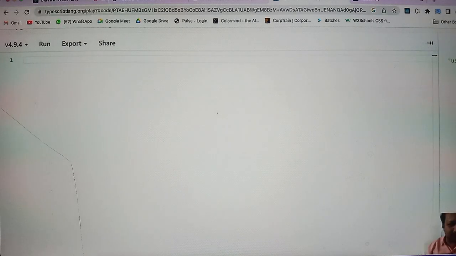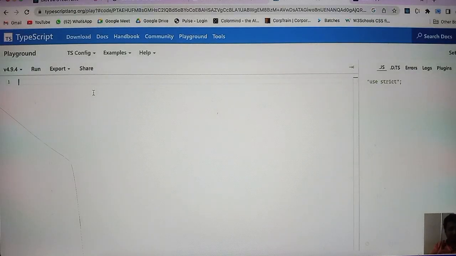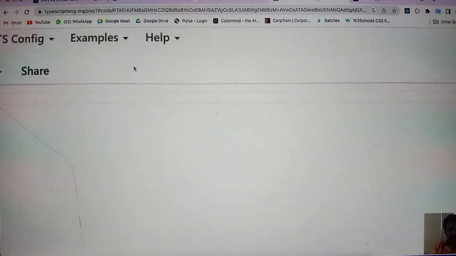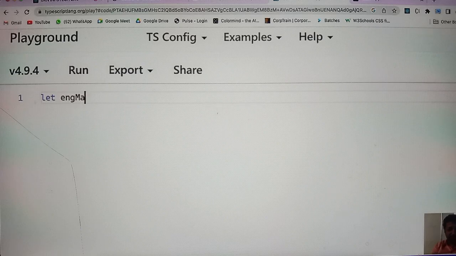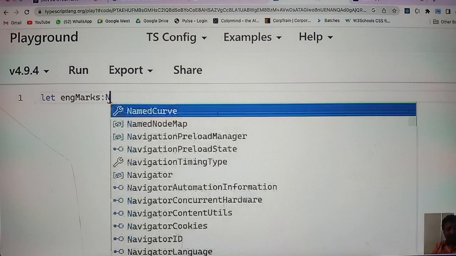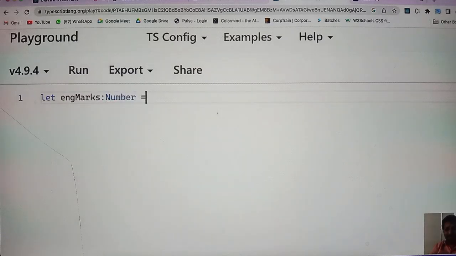Now observe what I am going to do. I am creating a variable. Let English marks equal to 90. This is the way we create it in JavaScript. But in TypeScript, we said that we have extra features, right? In TypeScript, English marks: specify colon, specify type number, equal to 90. That means I am telling that English marks should accept only numbers, not anything else.